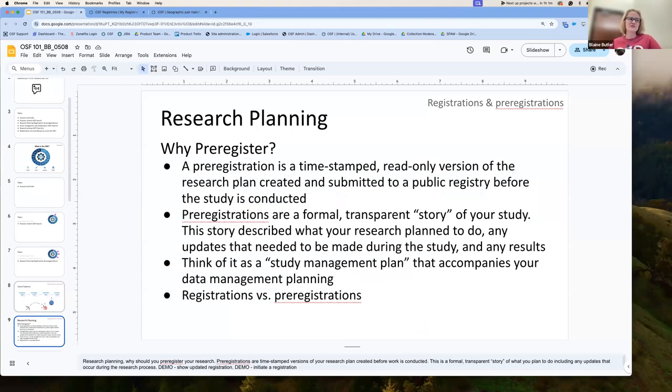So why should you write a registration or a pre-registration? A registration or a pre-registration is a time-stamped read-only version of the research plan that's created and submitted to a public registry before the study is conducted. This is a way of creating a transparent story of the work you're doing. This story describes what your research plan is to do, and any updates that need to be made during the study. As we all know, when you're doing research, things change, you learn new things, and you have to adjust your initial plan. This allows you to have a transparent way of noting those changes and tracking them throughout the process. We try to think of these as study management plans.